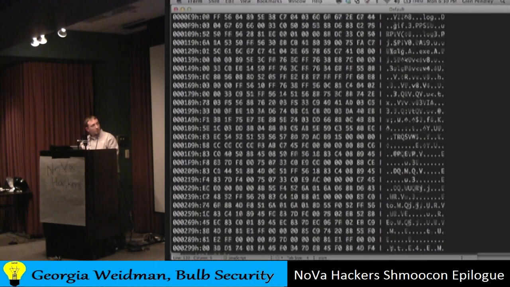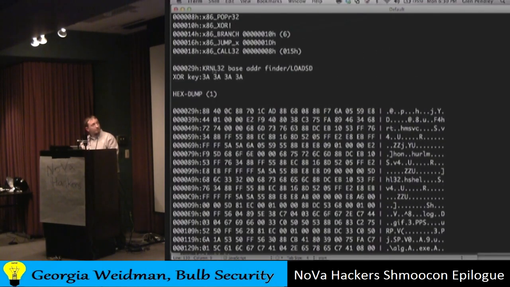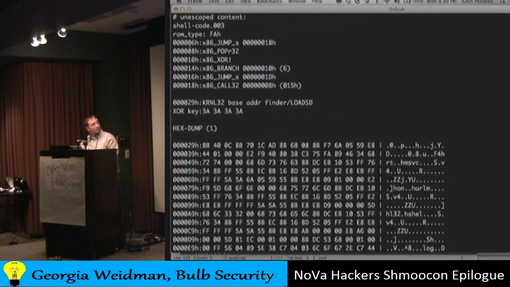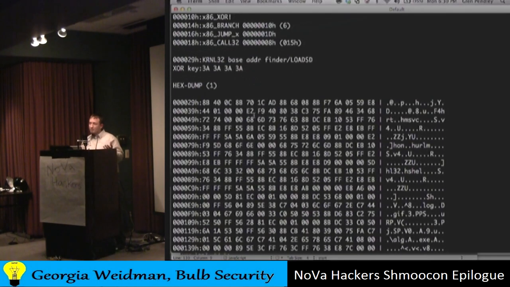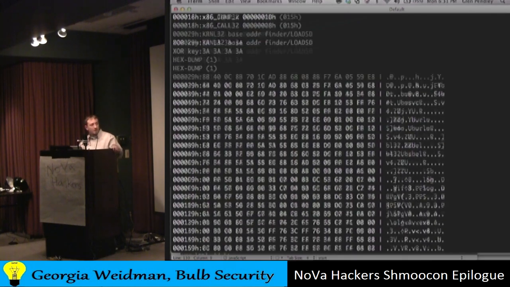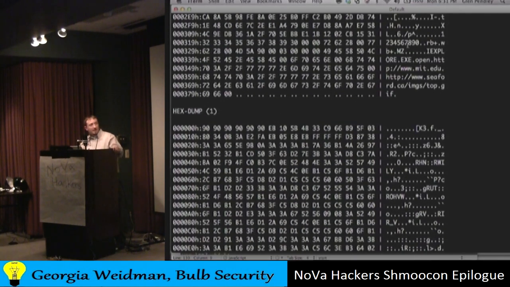Let me scroll up a little bit before we look at that. You can see here the different jump, call, pop, the byte offsets, the distance, the XOR key. What we just looked at before was the XORed, encoded shellcode. We see this, IE Explorer, HTTP www MIT edu, and HTTP www cfird ca images top.gif. Pretty self-explanatory what this shellcode is telling your machine to do, right? Open up IE, go to these sites.